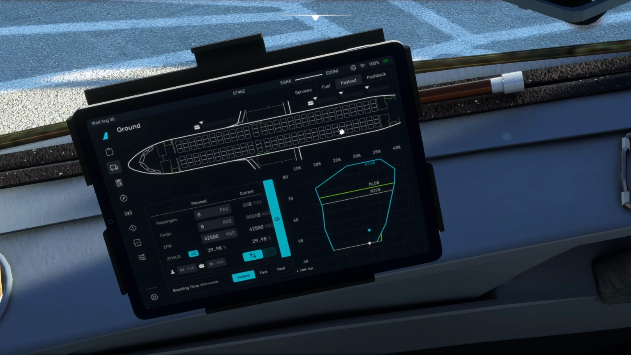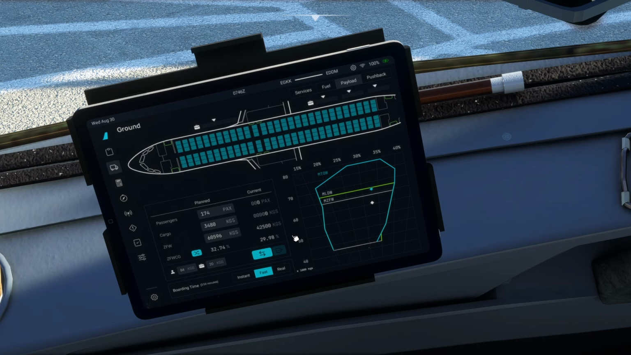Same thing on the payload page: instant, fast, real. Let's go fast, and then here it's the little download, full payload information from Simbrief. We're going to fill that up, and then we're going to move it across, and they're going to start loading. There you can see the seats are starting to be filled up. With that underway, we can go ahead and begin the setup on the MCDU.